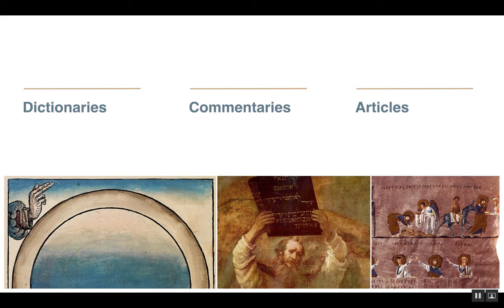When studying and writing about biblical literature, you'll typically use three kinds of resources: Bible dictionaries, Bible commentaries, and scholarly articles.